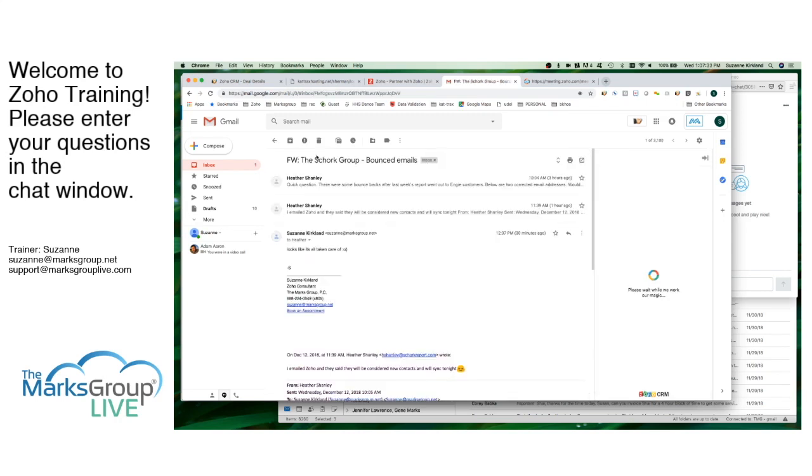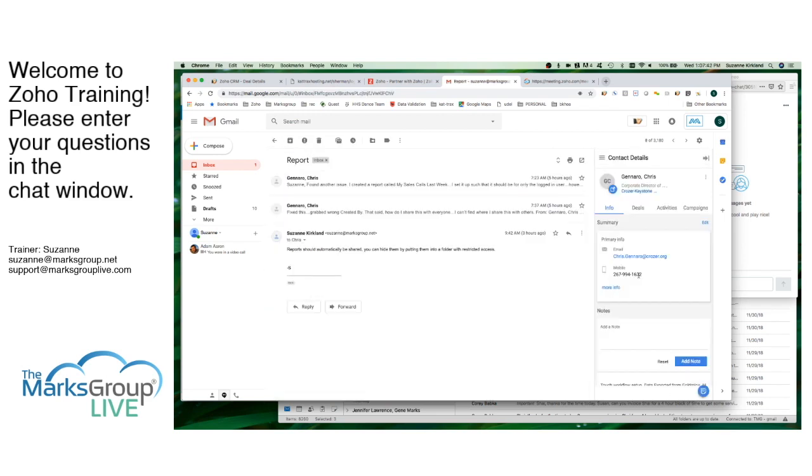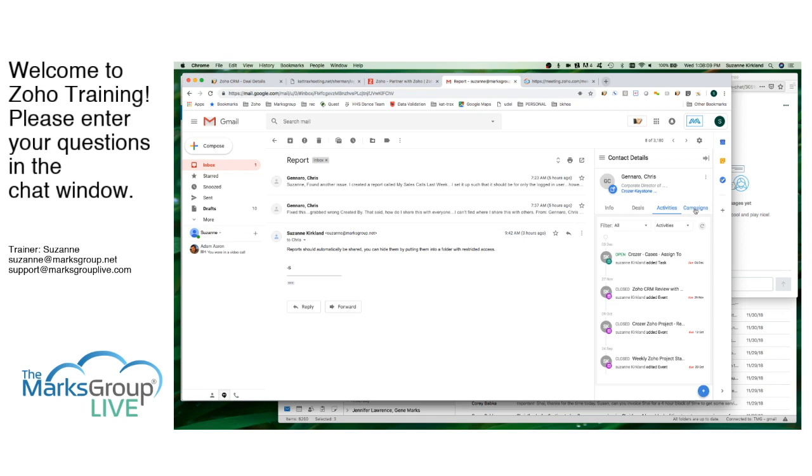So if I click on a contact, I click on an email, this is going to show me over here if they're already in my system. So this person already is in my system and they're a contact. So I have access to their record. This is actually pulling Zoho CRM information and displaying it for me. So I've got a summary. I can add notes right here to my CRM. I can look to see what deals I have associated with this contact, what activities, any campaigns. So it's a really nice little plugin integration for Gmail.